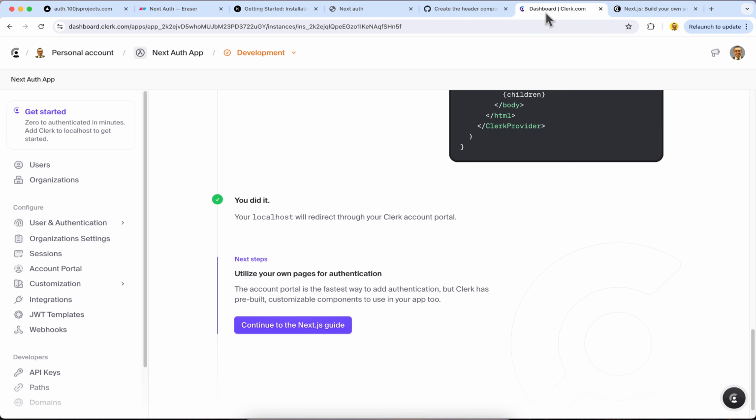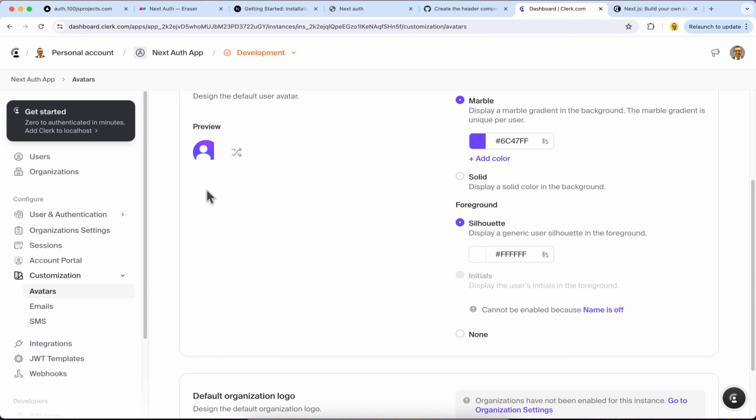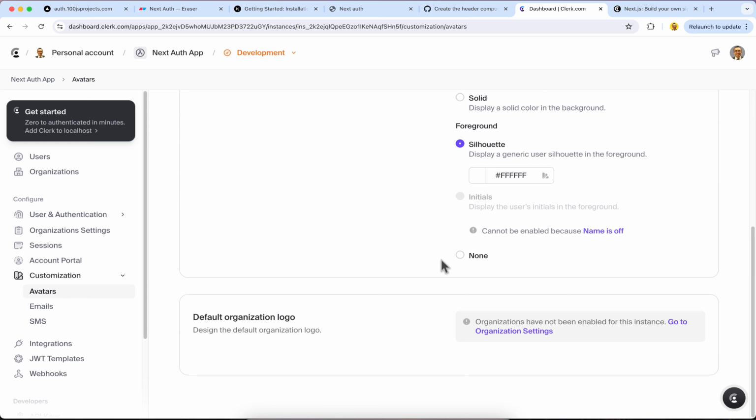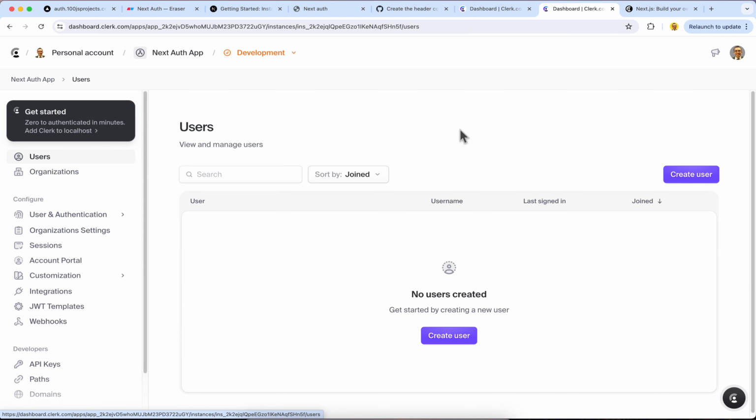We can go to Clerk, our application. We can go to, for example, account portal. Let me check customization, avatar. For the avatar, you can change the color of the avatar. And for the logo, you can click here, go to organization settings. Let me see. Let's go to users. We haven't added any users yet. So let's go here. I think you click on the app and then settings.